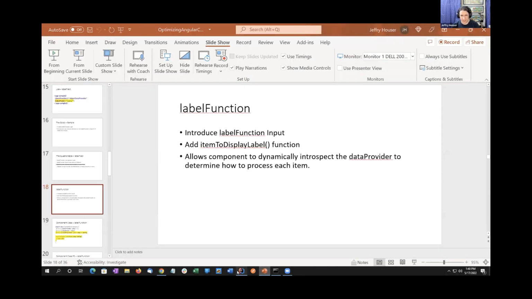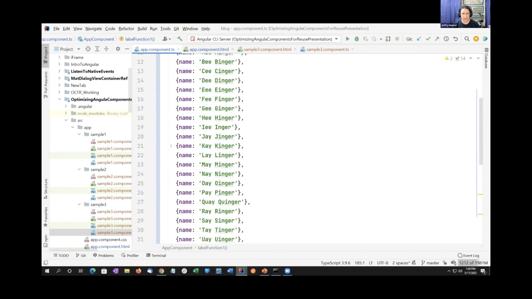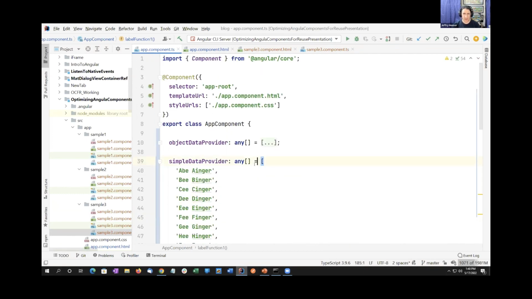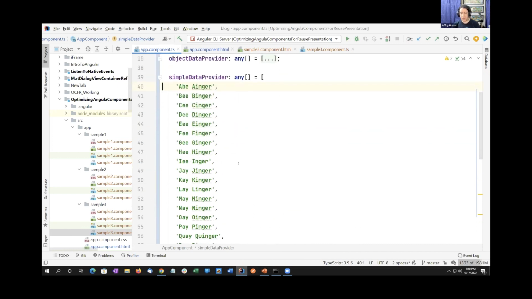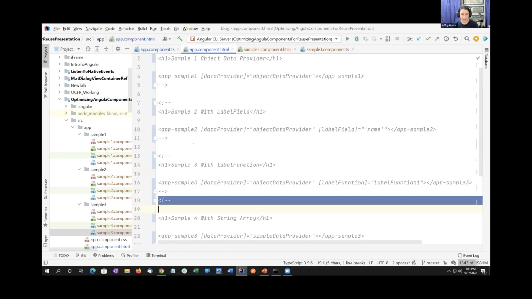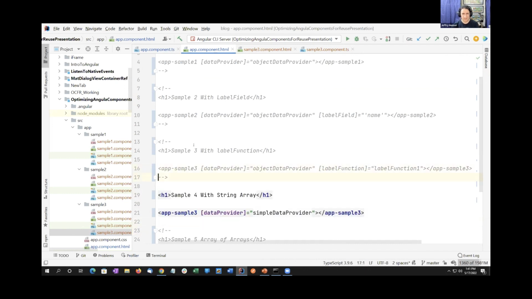Actually, let's skip slides because code is always more fun. So I'm going to close this one, and I have a simple data provider here. This is just an array of strings. And our component, our third sample, will just handle this magically. So we just pass in the simple data provider. It's going to go in the HTML template.